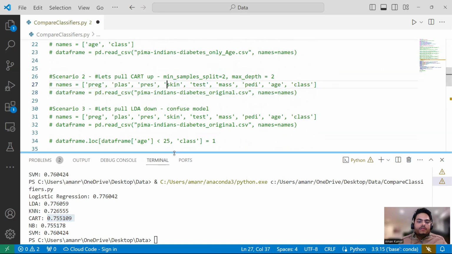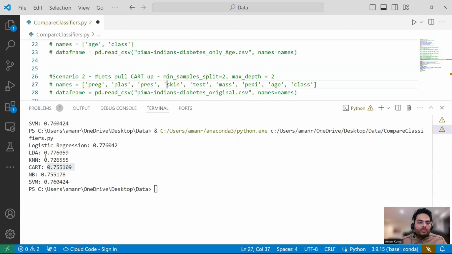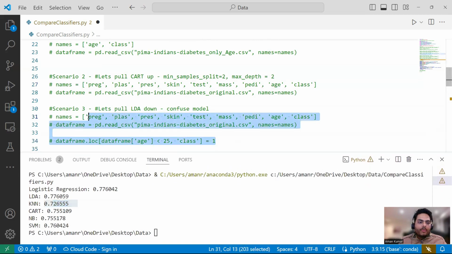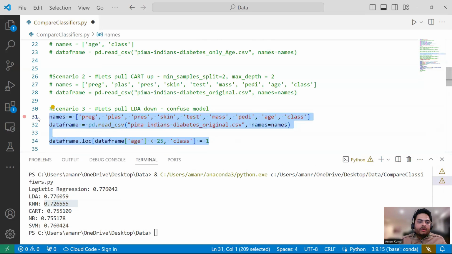Okay. In scenario 3, what I'm trying to do is pull LDA down, because LDA is outperforming everything else. Okay. LDA is 76.60, which is outperforming everything else. So I will pull LDA down. Now, from your understanding of how LDA works: LDA is a discrimination model, which means it tries to discriminate one class from other, right? So what I'm trying to do is confuse the model here. If you see scenario 3 carefully, guys, you will see that I'm trying to confuse the model.